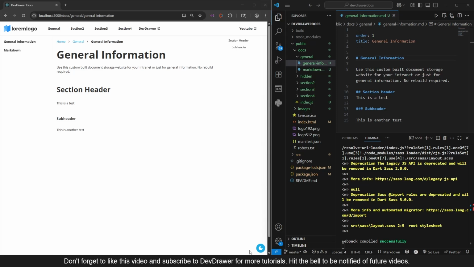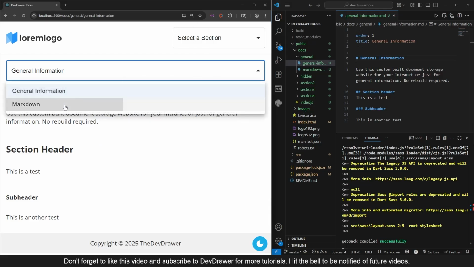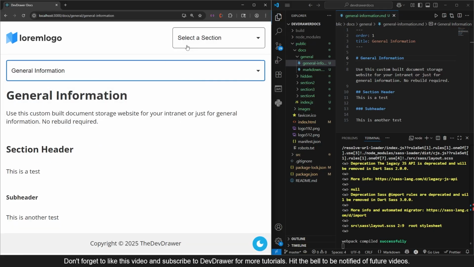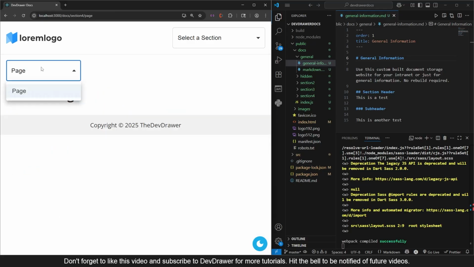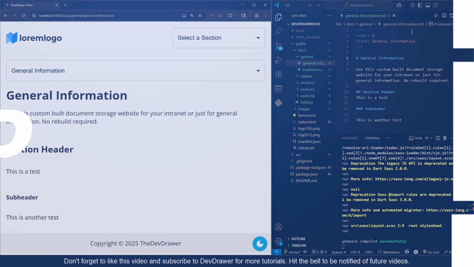Also, this application is light mode, dark mode friendly, and it's also mobile responsive. So you can click on things and move around your documentation. Let's get started.